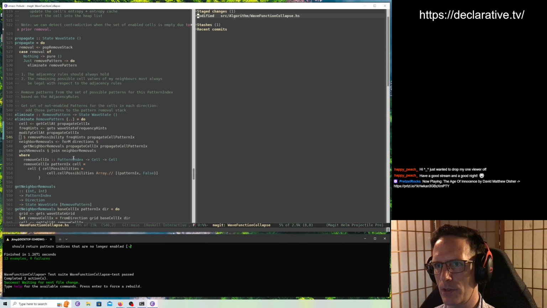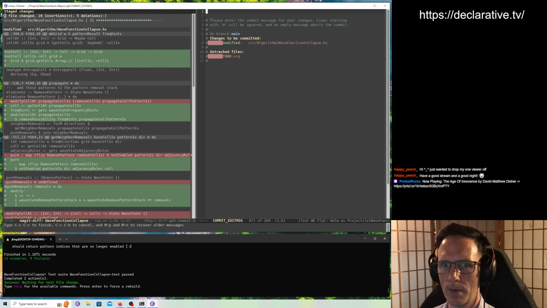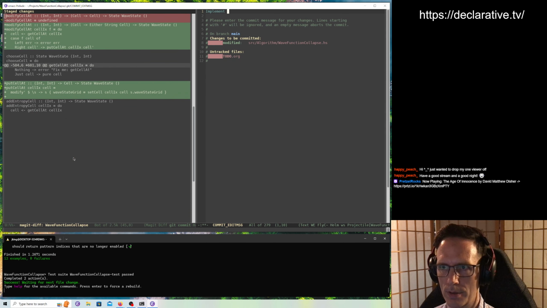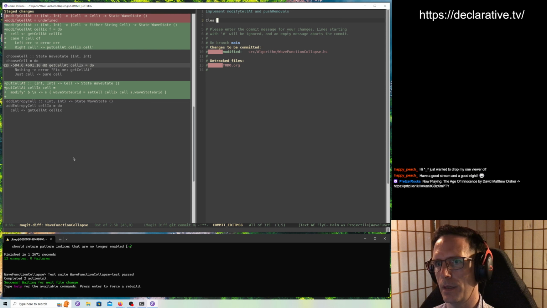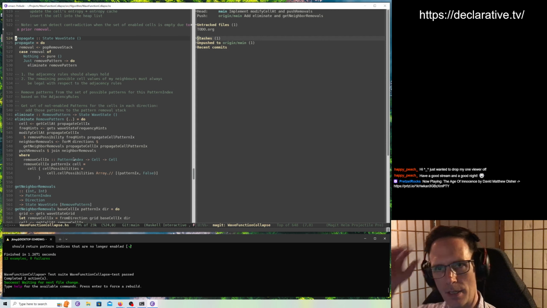All right, well, let's push that up, or make a commit. Okay, what did we implement? Modify cell add, push removals. Cleared up a few things. All right, so that is propagate.